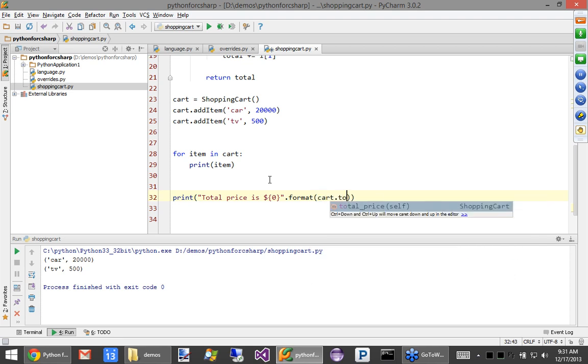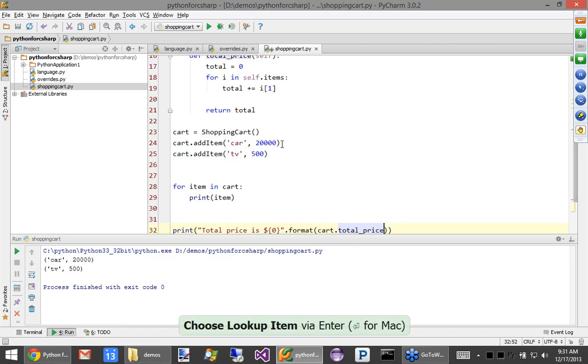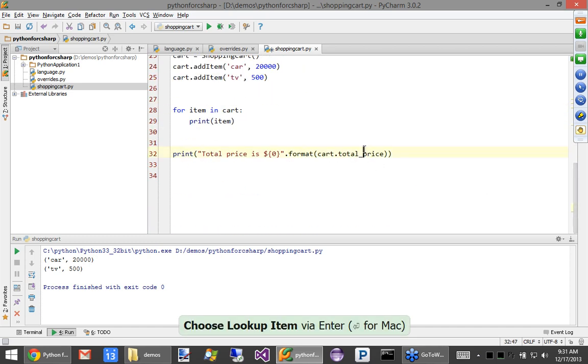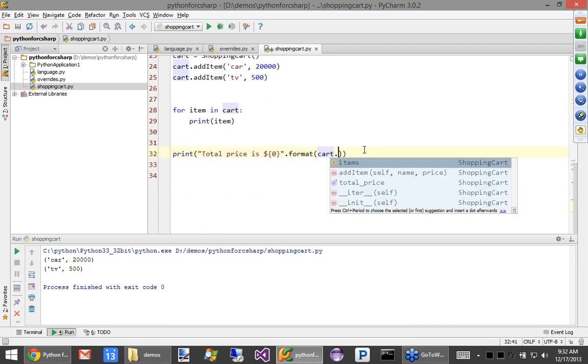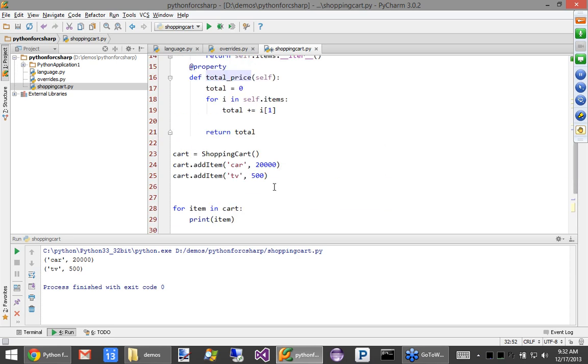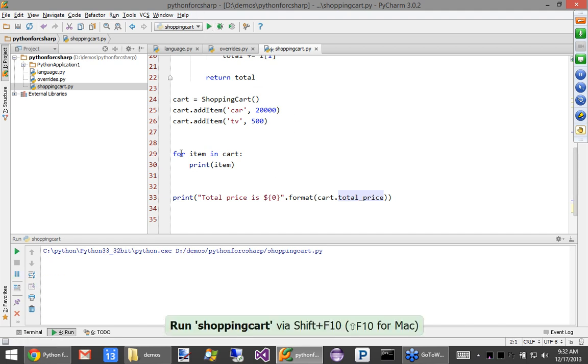Cart dot total price. Now look, right now it looks like a method, right? We have to call it like a method. But if I go over here and I say @property, and I come back and get rid of this, just that one, total price, notice now it has a little p, and it's no longer a method, it's a property, just like before. So this is basically the getter. The way you do the setters is a little funkier. You say @total_price.setter above some other method that sets it. But let's go ahead and run this, see what we get.